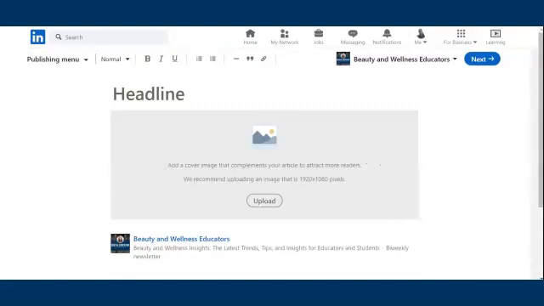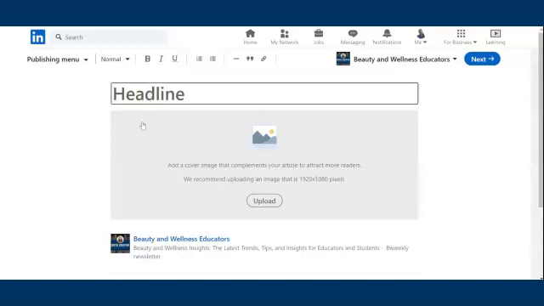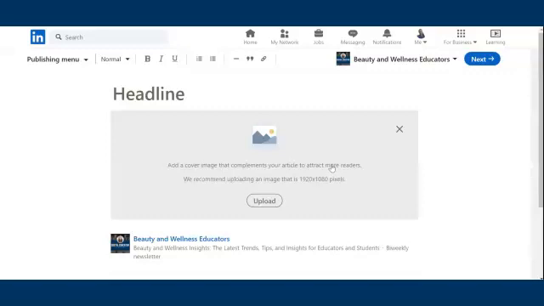Straight away, when you get into the LinkedIn article format, the first thing you see above is your headline. This is where you're going to place your title. Then you're going to have an image, which is going to represent the article, and this will be the same image that shows up when you share it as a post. As you can see with the image, it tells you the dimensions, 1920 by 1080 pixels, and then we'll add the rest.